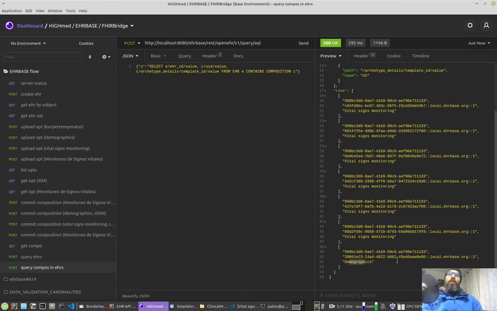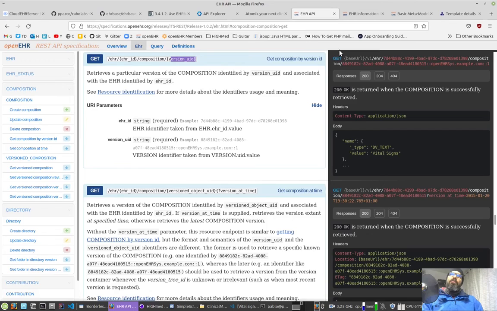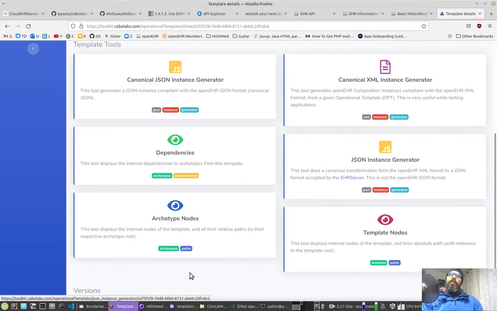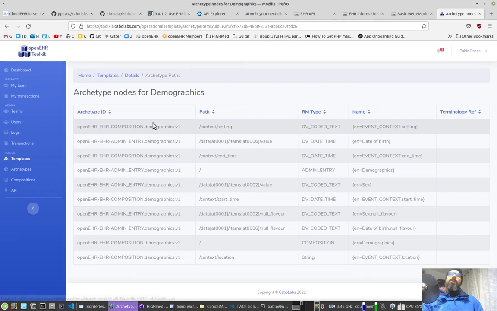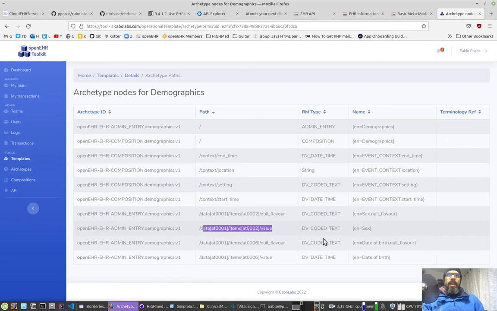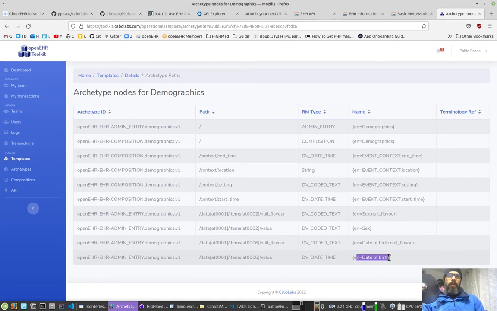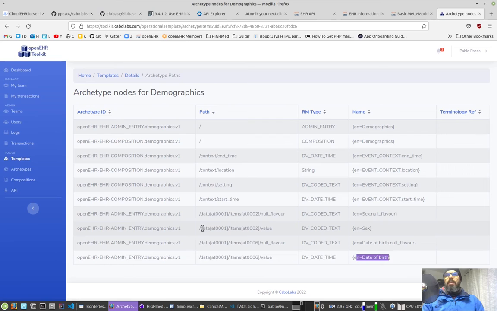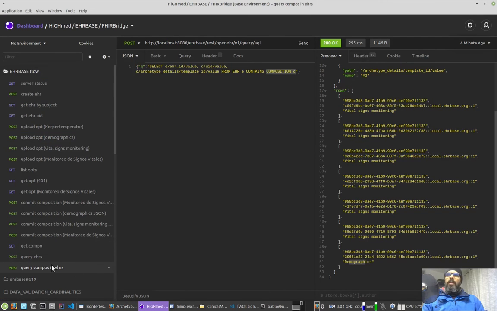What else can we do? Let's say we want information from the composition. And for this, we will use archetype nodes here. So in the demographics template, let's sort this by path. We have some paths, for instance, this one that points to the sex and this one points to the date of birth. So we can do something like this. I want from this archetype, this path. So we can do something like that.